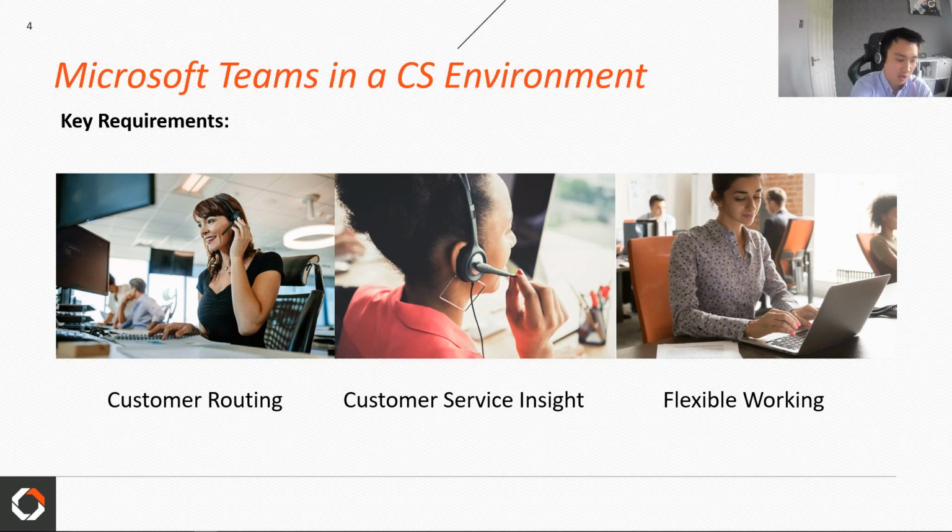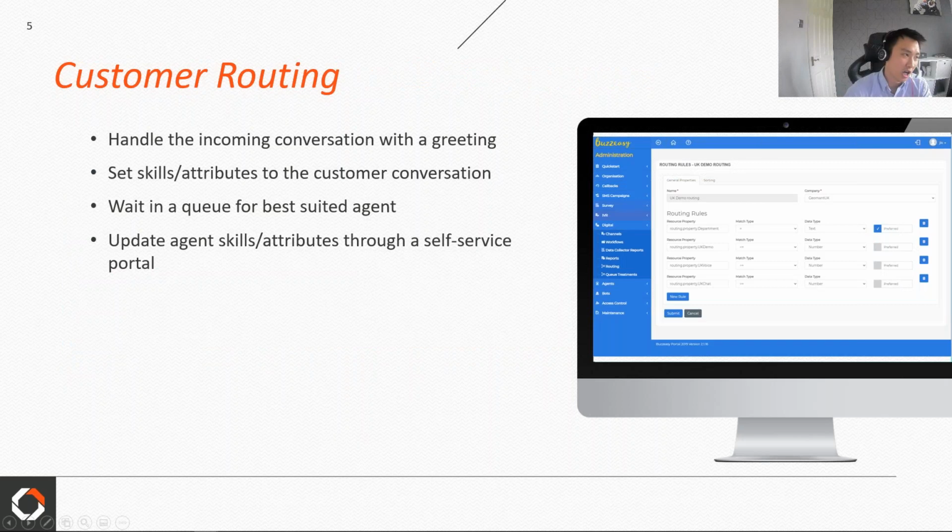From where we are right now, I'm going to move into each one of these pillars. I'm going to use our Geomant solution called BuzzEasy to provide some examples in terms of customer routing and insight. This particular use case is to handle incoming conversations with a greeting, and to set some skills and attributes on that customer conversation.